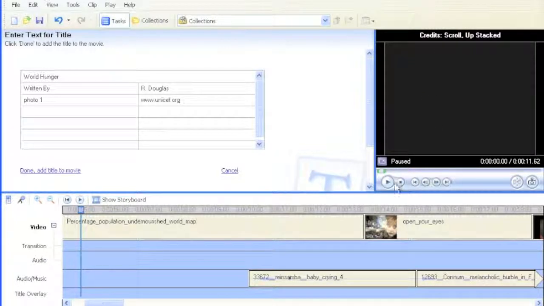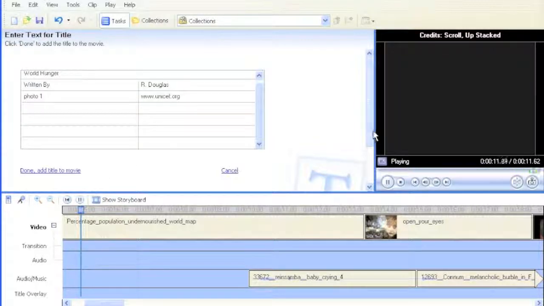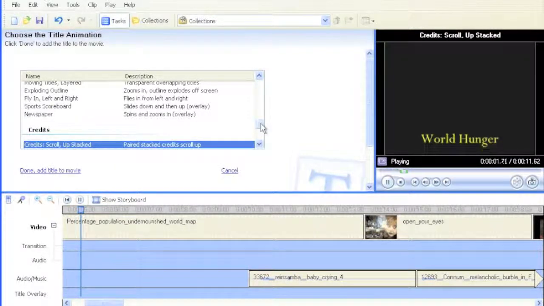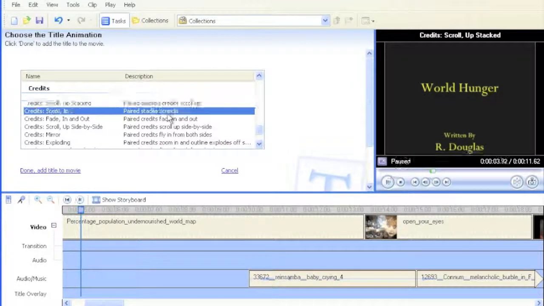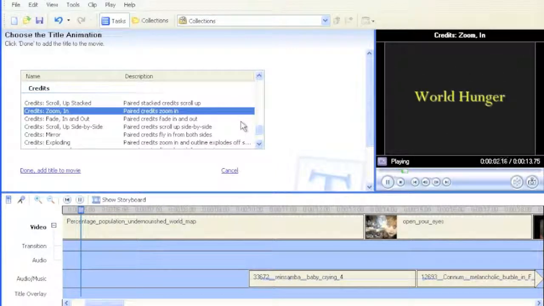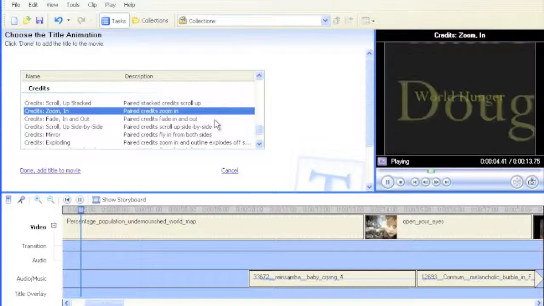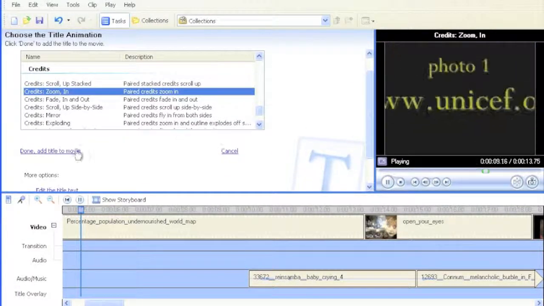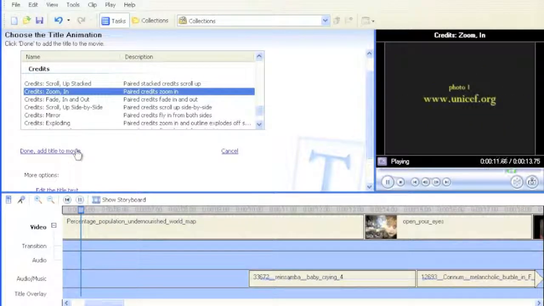You can press play here for a little preview. And you can see that the credits scroll up. And you can choose different styles of credits just by clicking on the title animation. And have it zoom in. World Hunger. And there's lots of different options. You can have a lot of fun playing with this. And that's it for putting credits on your movie.